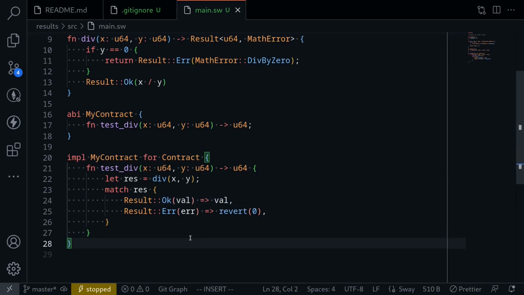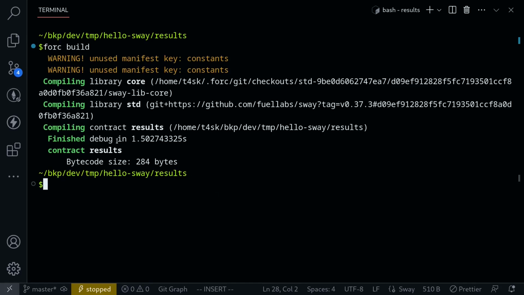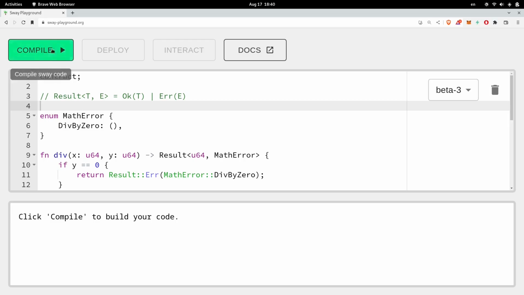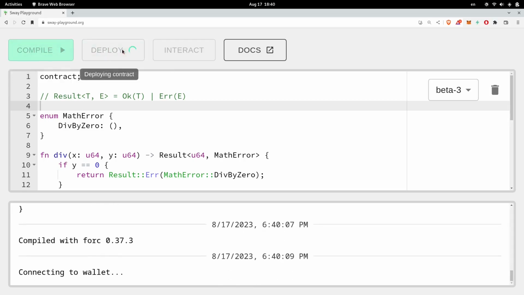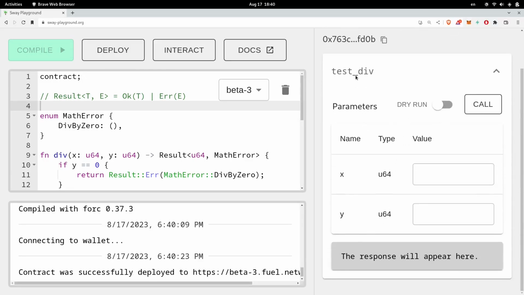Okay, let's try compiling this contract. I'll open my terminal and then type forc build. Okay, our contract compiled. Let's deploy this contract onto Sway Playground. Inside Sway Playground, compile the contract, deploy it, approve the transaction, and then we'll call the function test_div.